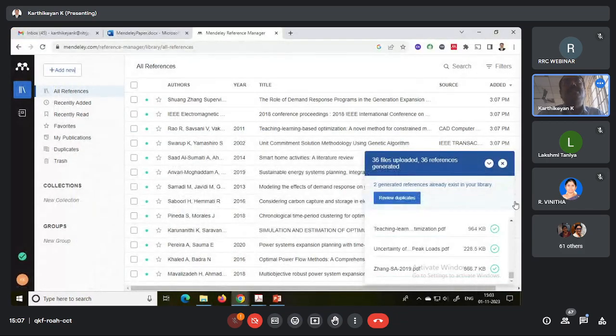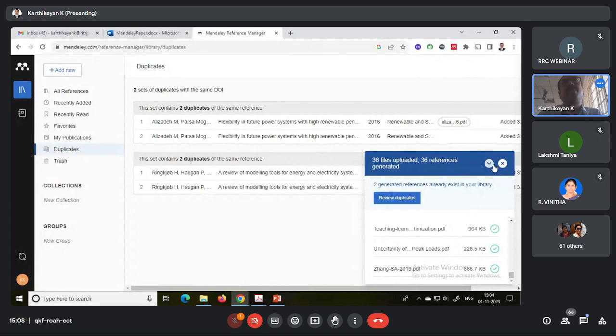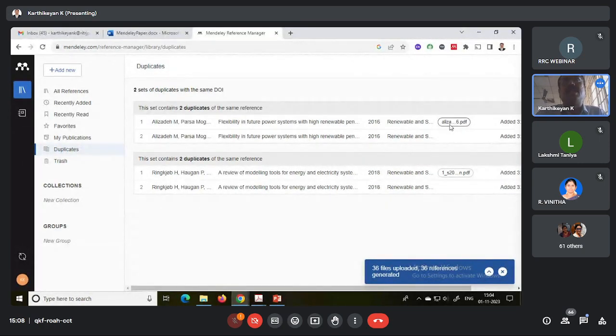Right. Now, the beauty of Mendeley: here you look, it is showing duplicates. 36 files uploaded, 36 references generated, and it is showing duplicates. I have already added 2 metadata entries manually. The same files I also uploaded again with the help of files from the computer. So it will find the 2 duplicates and throw me the duplicate report. If I click review duplicates, it will show me what duplicates are available. This one is with the file and this one is without a file. And this is with the file and this is without a file. The ones without a file I created earlier.